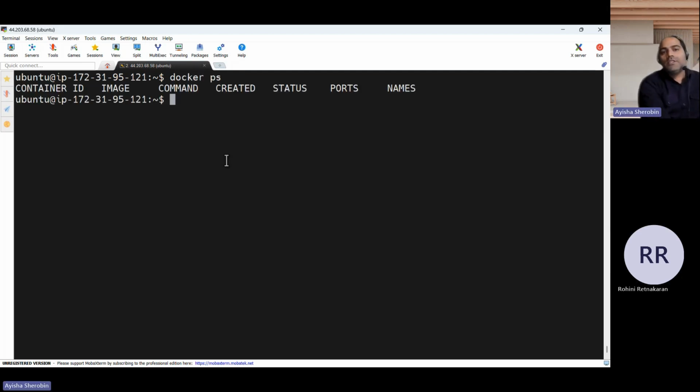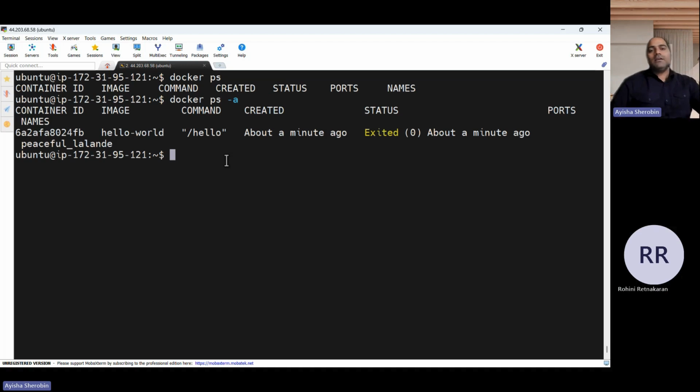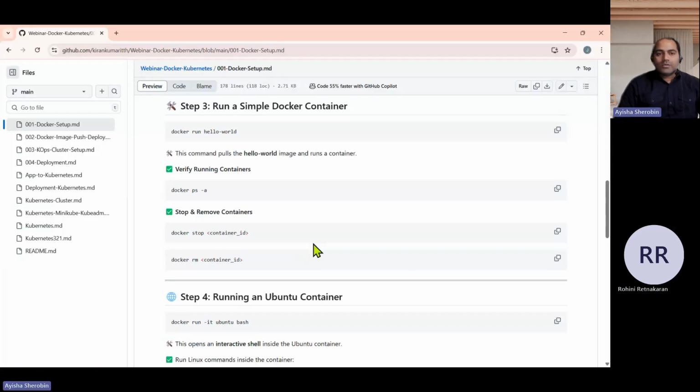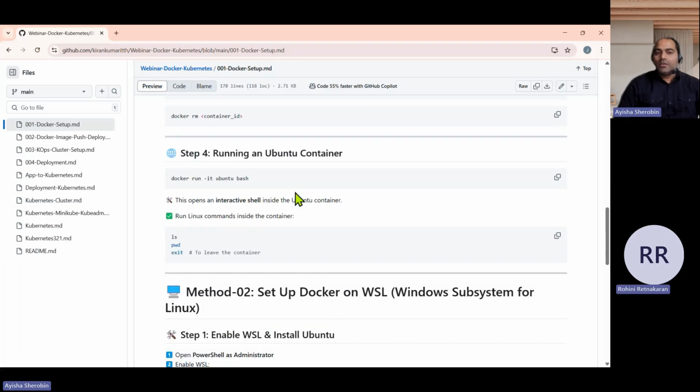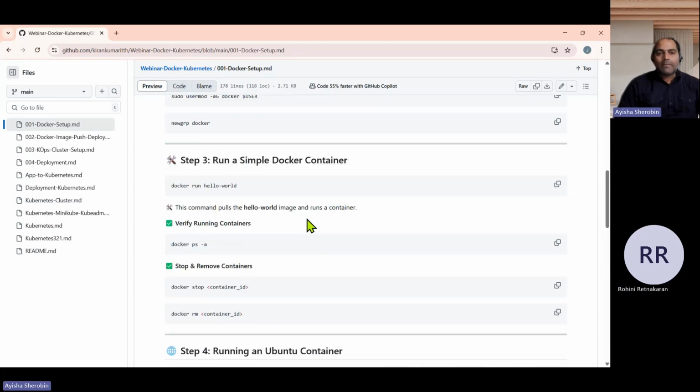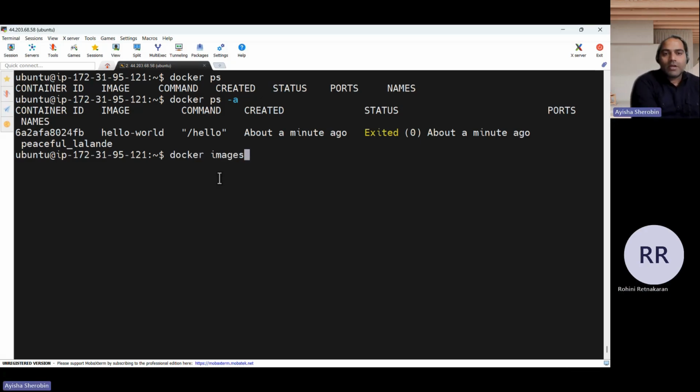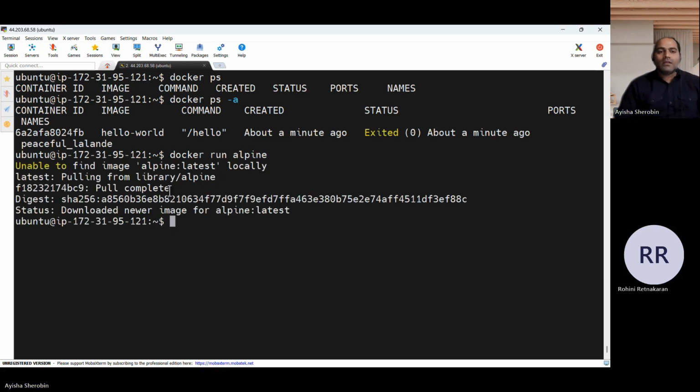With docker ps, we can see whether the containers are available and active. With -a we can check whether the containers are created. Now the container is created. This is the container ID, but it is not running now, right? So like this, we can create a container and use it. If I want to create one more container with docker run, instead of hello-world we can simply give any image name, like Alpine. You can see it is checking locally and there is no image available locally, so it is pulling from the public repositories and it pulled the image.